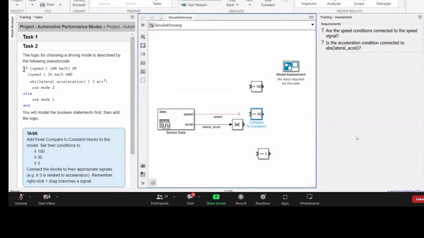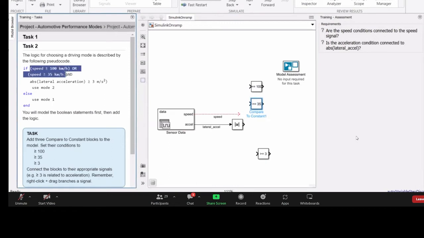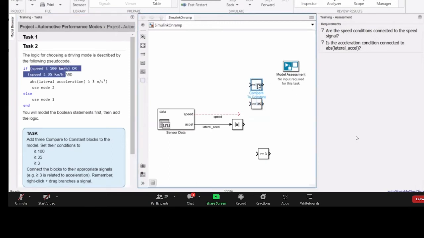And it mentions that speed is greater than or equal to 100 or speed is greater than or equal to 35. So these two constant compared to constant are related to this part. So we're going to connect it to our speed data since this is the information that we needed to check. And this one is connected to our lateral acceleration. Check.